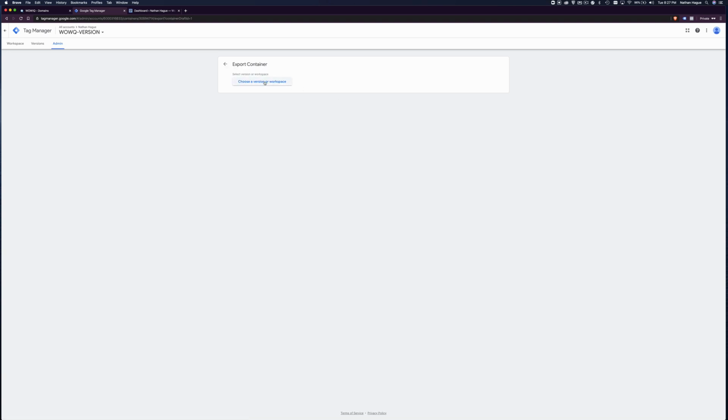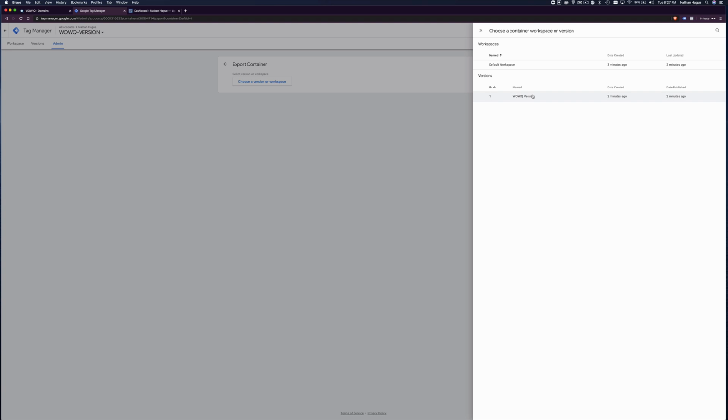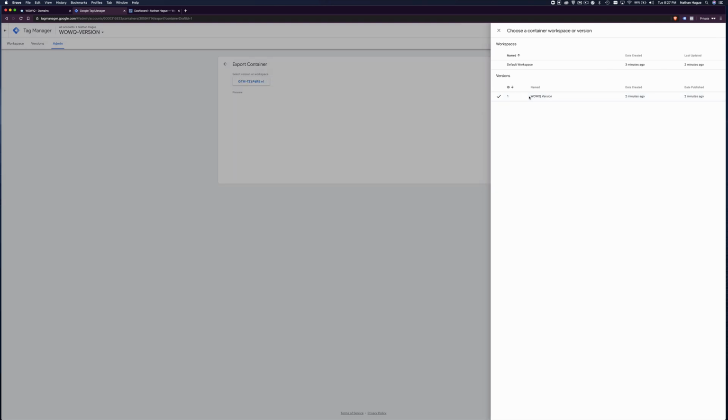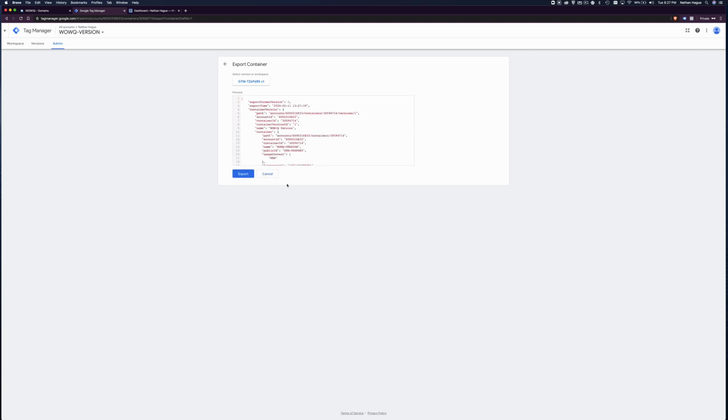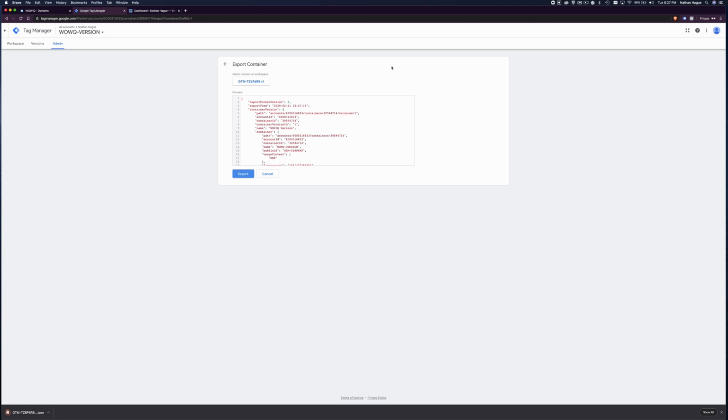So now choose a workspace. This is going to be the WOWQ version, as you can see there, literally 2 minutes ago. So this is the one that we want to back up, and we're going to export this one. Let's just leave it as that name, that's fine. Leave the format as JSON. Yeah, job done.